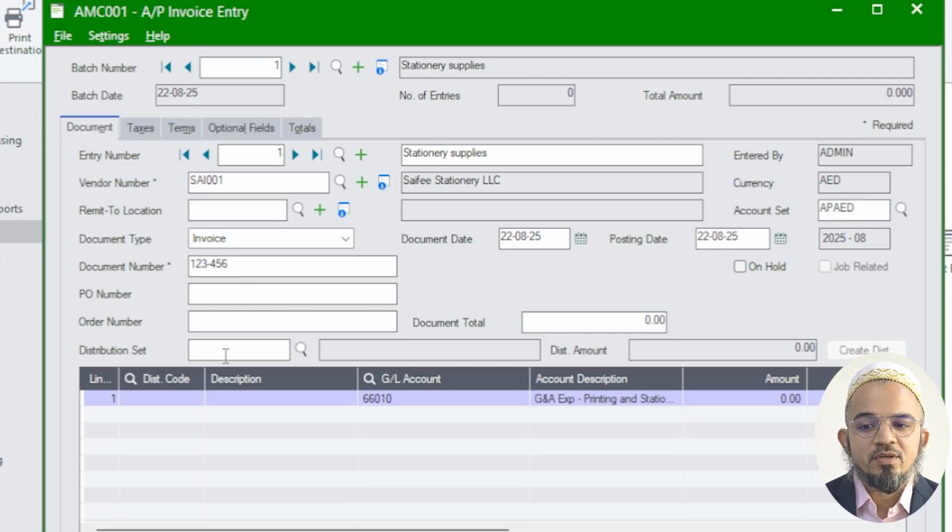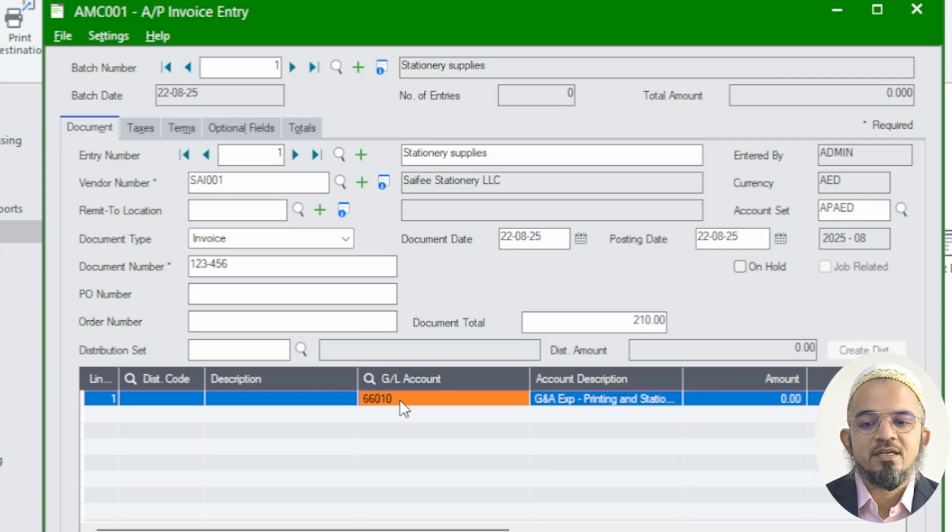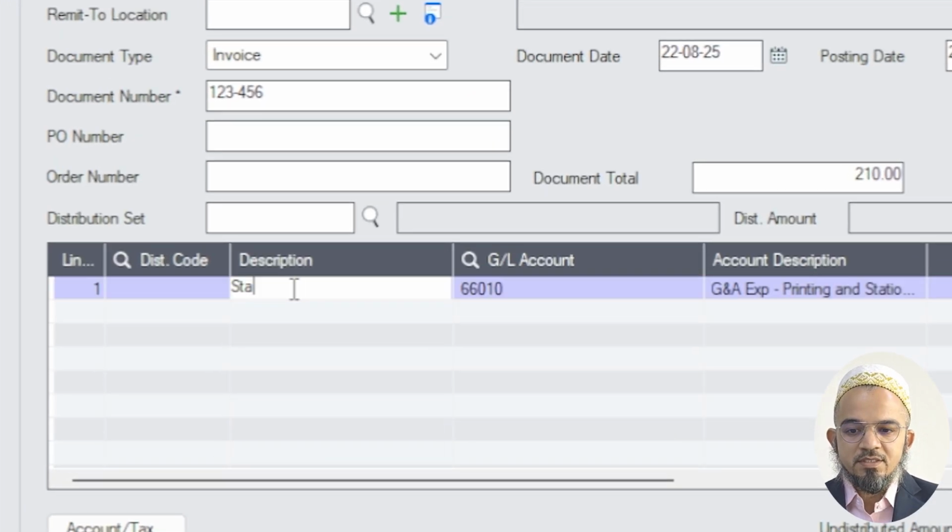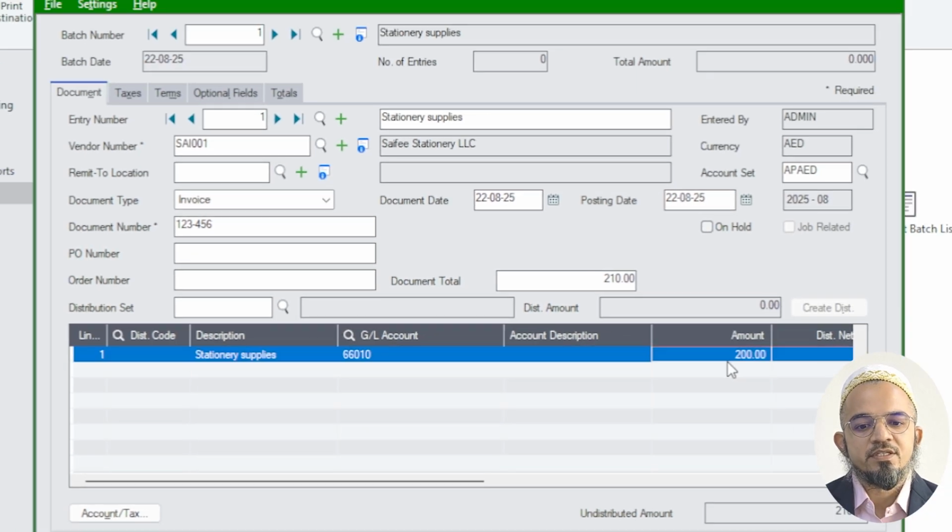If you have a PO number, order number, everything can be specified here. Let's say the total of my document is 210. That is the value of my invoice. Now here, based on the supplier setting, I've already selected this account to appear as a default, which is very good because this is where I'm going to record my stationery expenses. So I'm going to give a description, stationery supplies, and then I'm going to enter the amount here. Let's say it is 200.